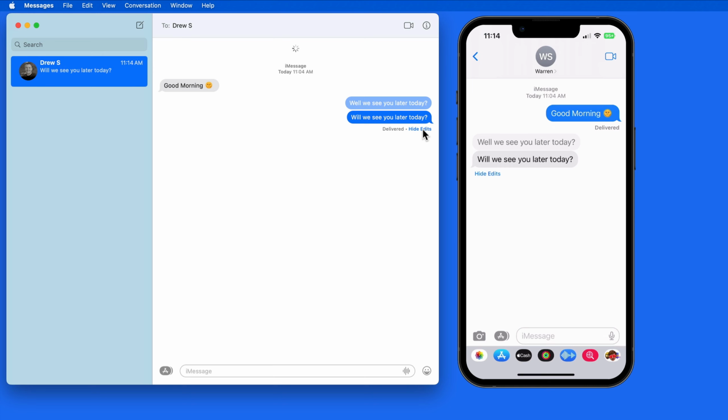You'll be able to edit a message for up to 15 minutes after sending it, and there can be up to 5 edits made to a single message.